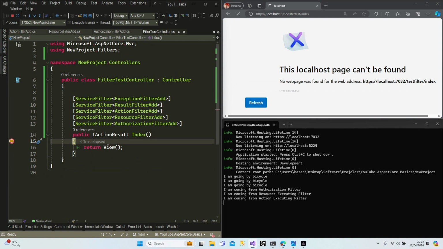So it means if you add your filters to your action, the initialization order is authorization, resource executing, action executing. All right, and we are using authorization for authorization-based logic for our action or class. It's up to you and your scenario.